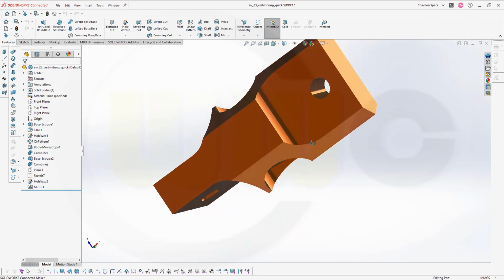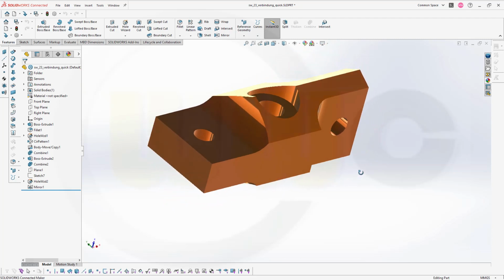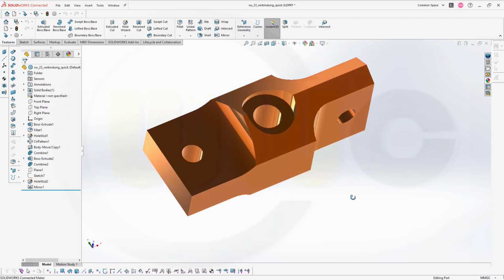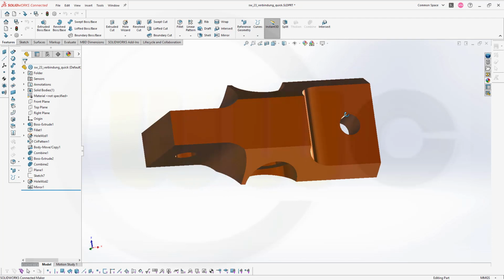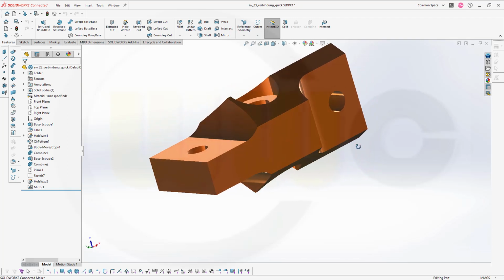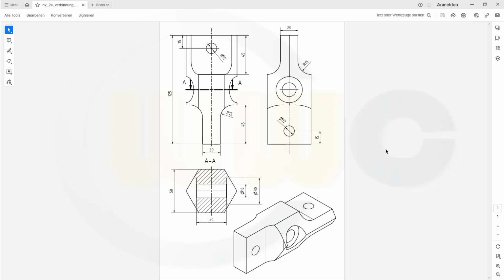Another one of my basic part design exercises, a simple rod. I've made a drawing, so let's take a look at the drawing. Here it is, and you could make a screenshot and then follow this exercise step by step if you want. So, let's have fun with SolidWorks.